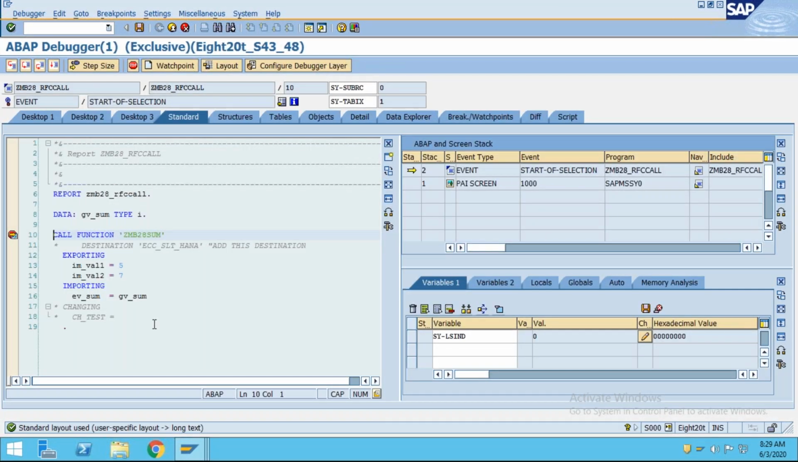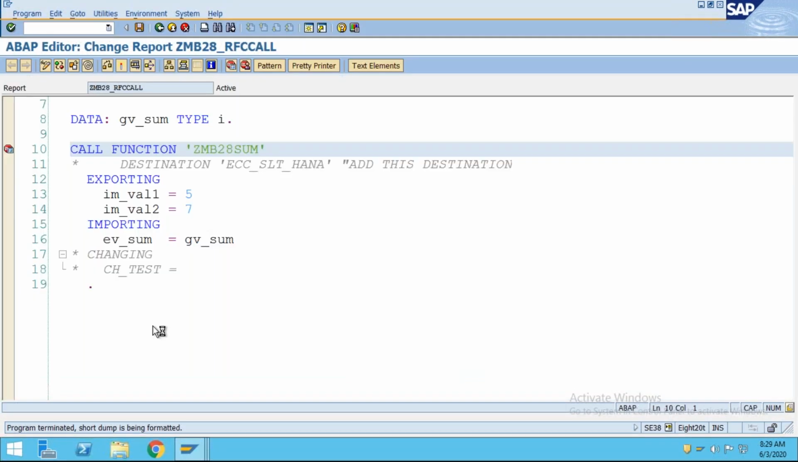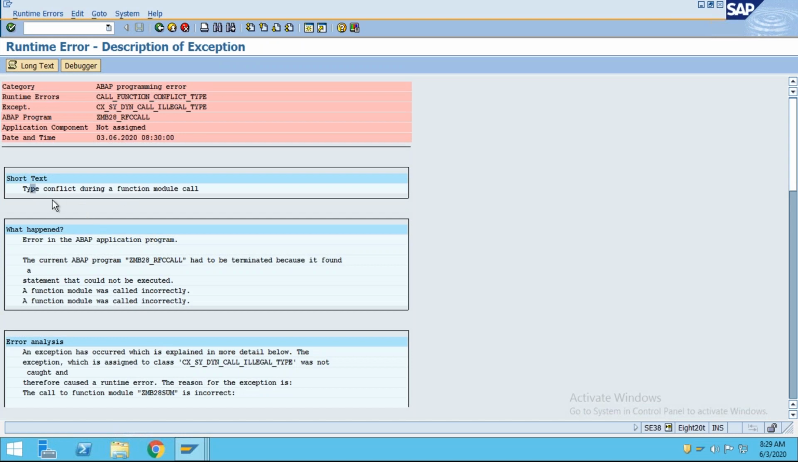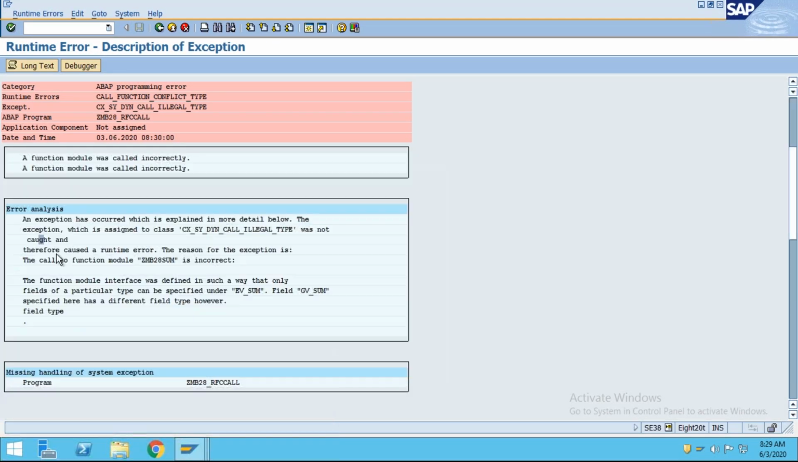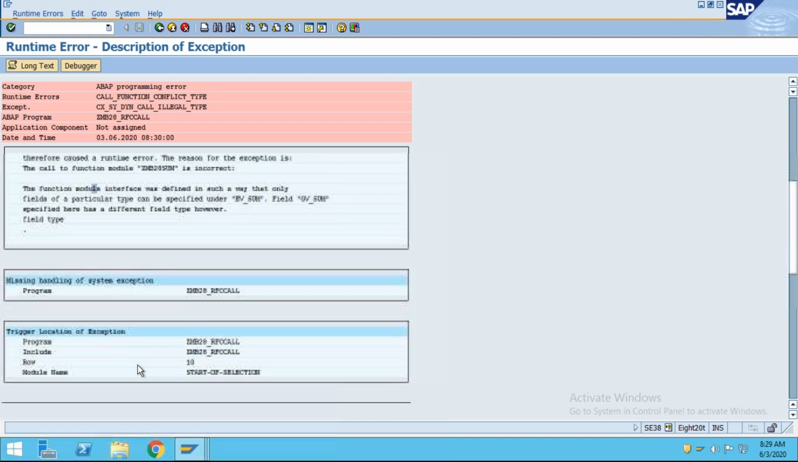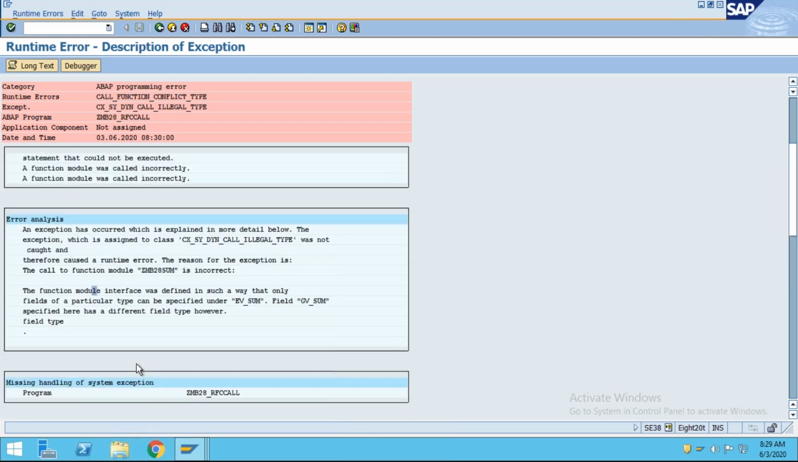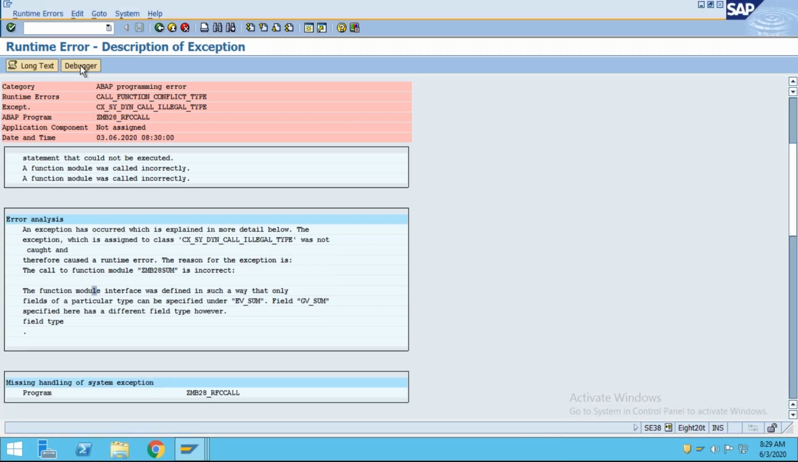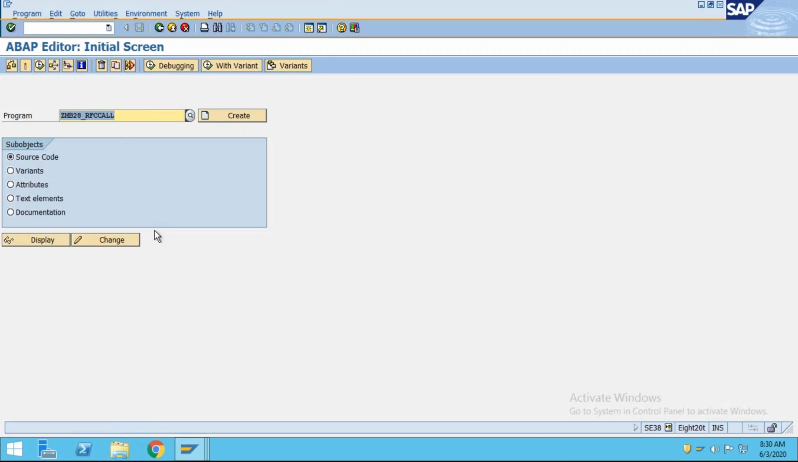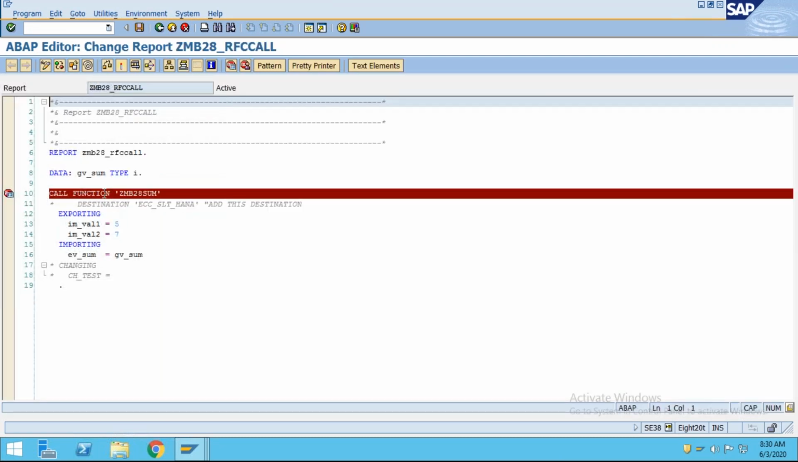You can go inside, press F5, and you can see the type conflict during a function module call. The program had to be terminated. It found a statement that could not be executed. There is a runtime error. Why? Because the type which I have specified is not the correct type. Let me go once again and look at the type.